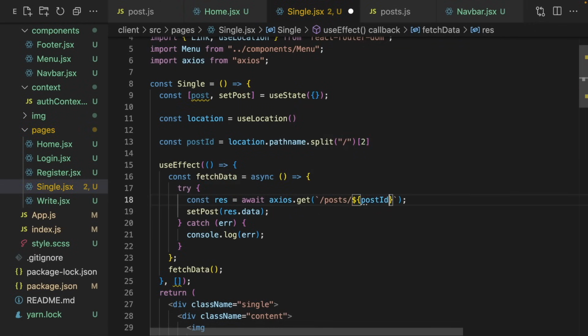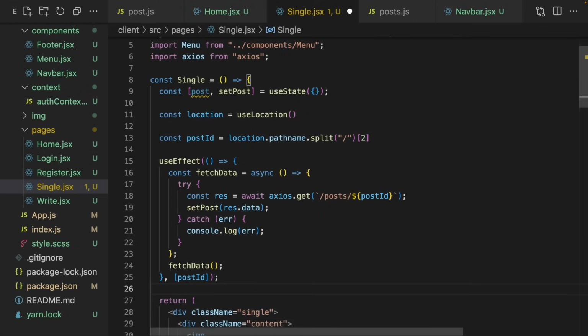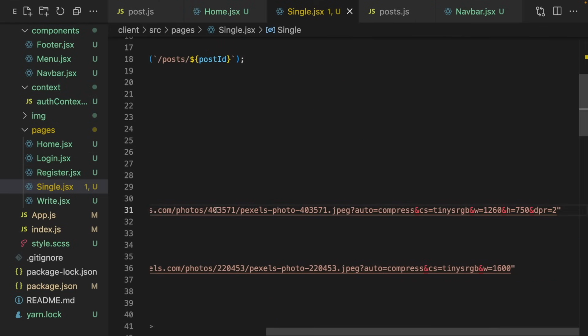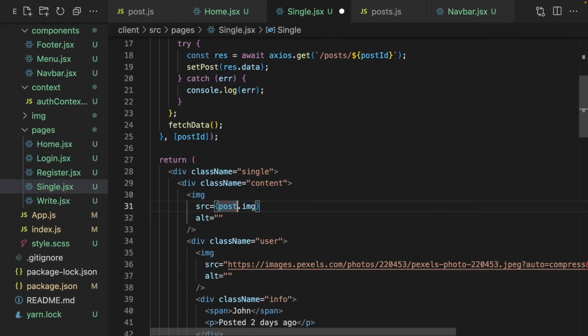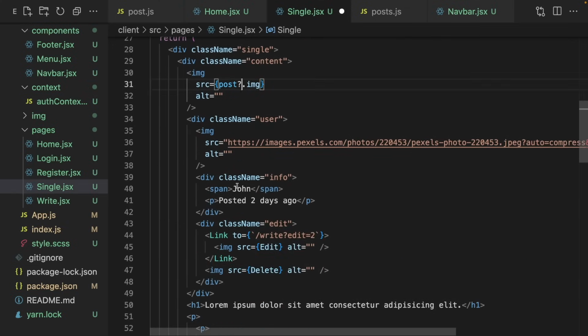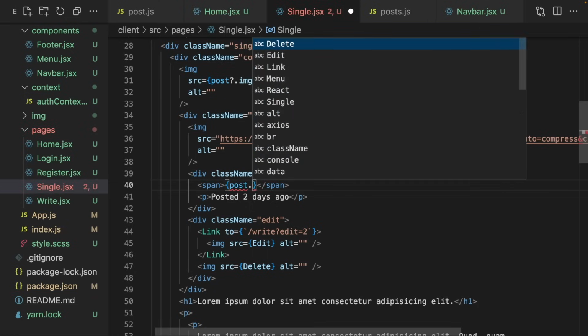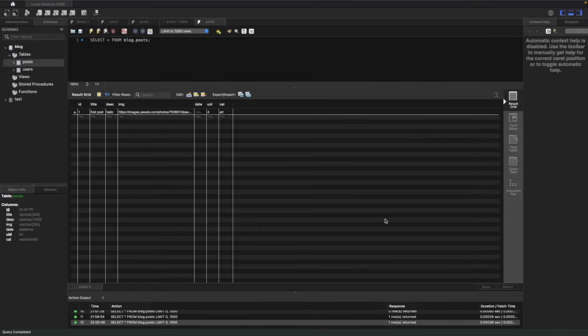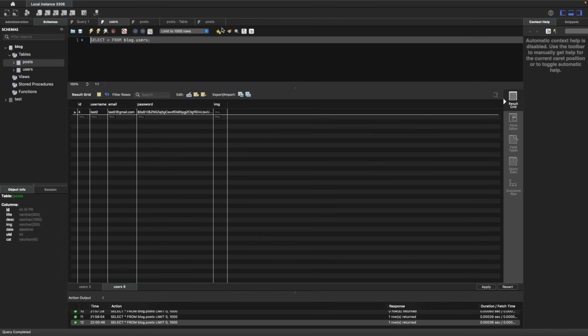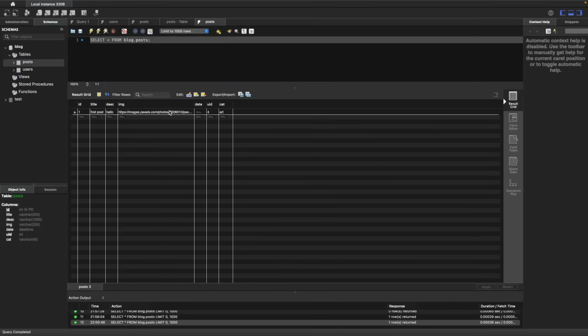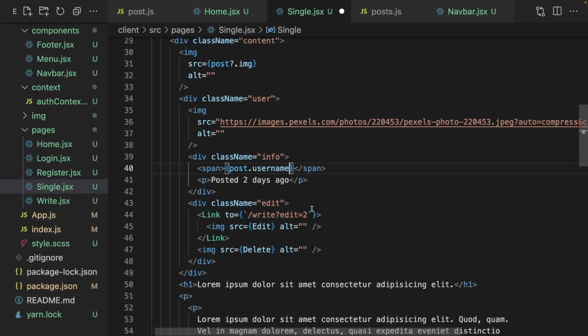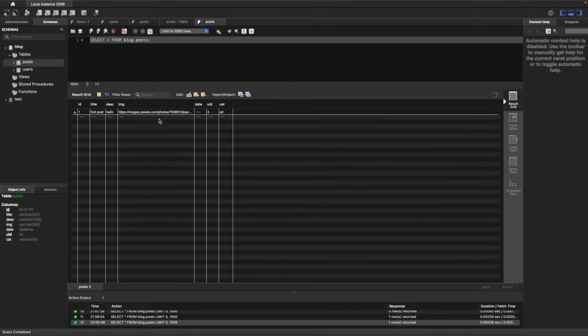Post ID. And it should be our dependency, of course. And right now, instead of this image, it's going to be post.image. Let's give here a question mark, so if it's loading, it's not going to give us any error. I'm going to say post.username. Of course, as I said, we don't have any username here, but we are going to join this user table into post table, and we are going to show our username. And it's going to be our post date.